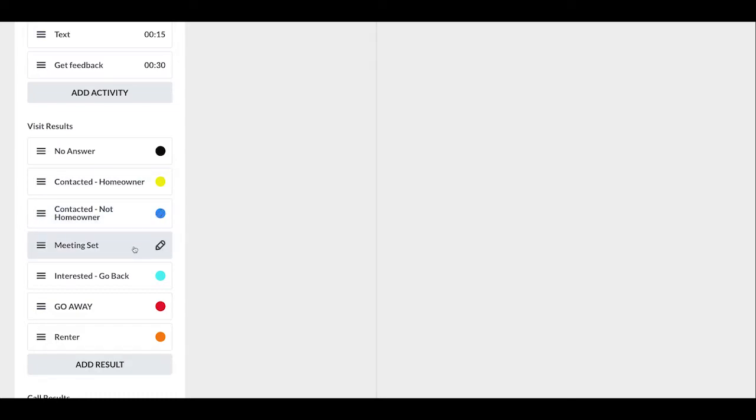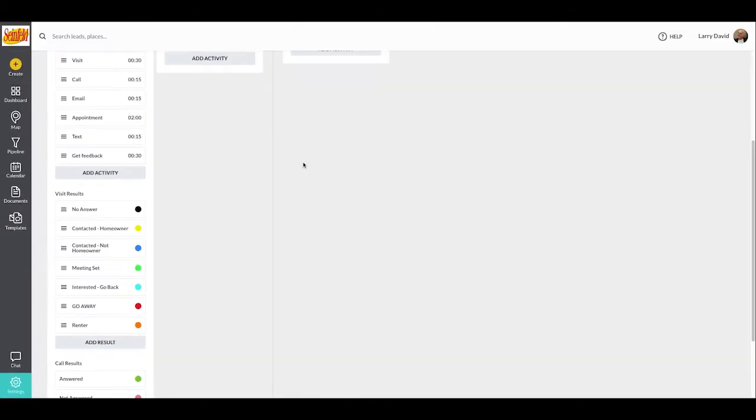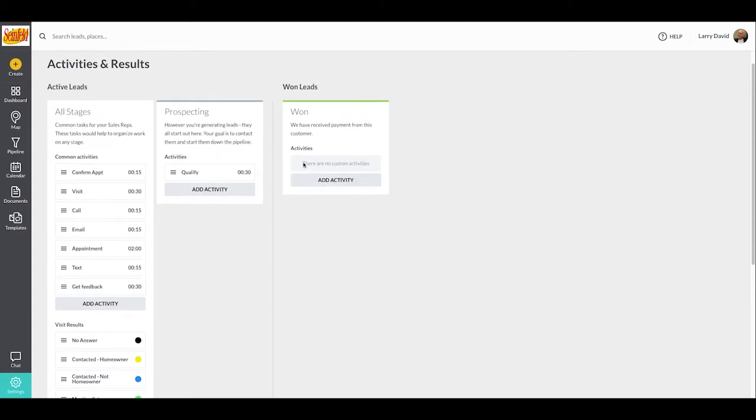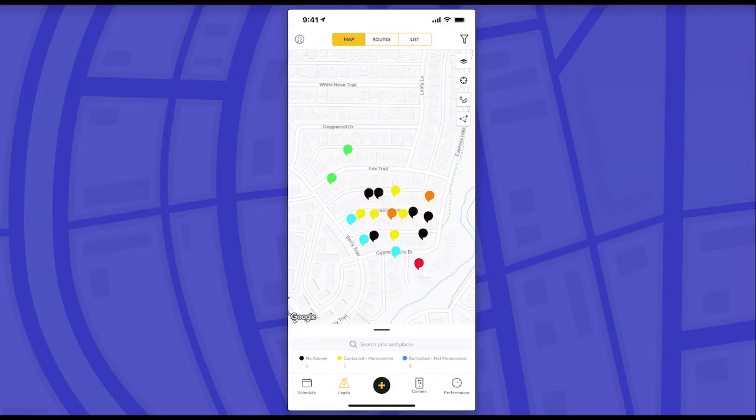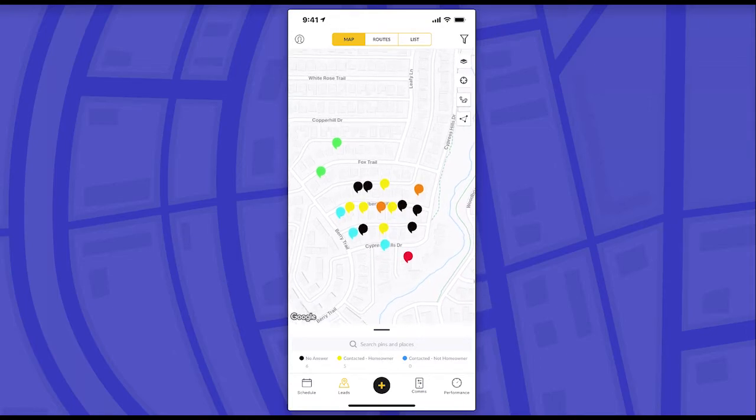We have the ability to mark a meeting set, leads that are interested, and then ones that tell us to go away or renters or other leads that we might not want to actively pursue. So this is basically adding additional options in the visit results section while keeping it more simplified in the pipeline results section.